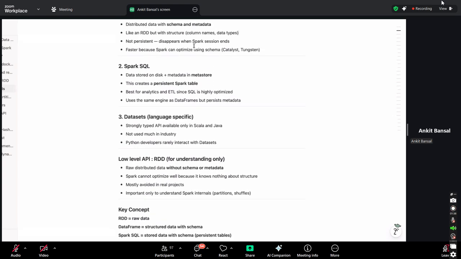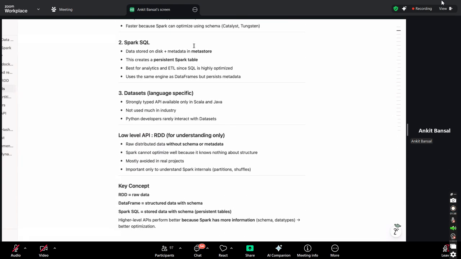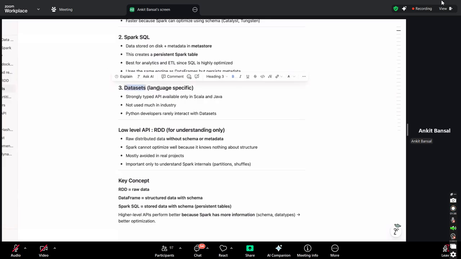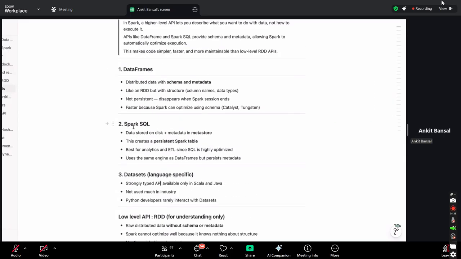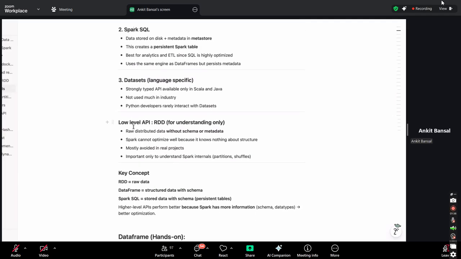And third, we have higher level APIs: the datasets. This is a language specific, strongly typed API only in Scala and Java. So these datasets are specific to Scala and Java. It doesn't support SQL and Python. Python developers rarely interact with datasets. So we don't use datasets, and we will not learn them, and no one uses them. People use either the data frame API or Spark SQL, and so we will learn that.